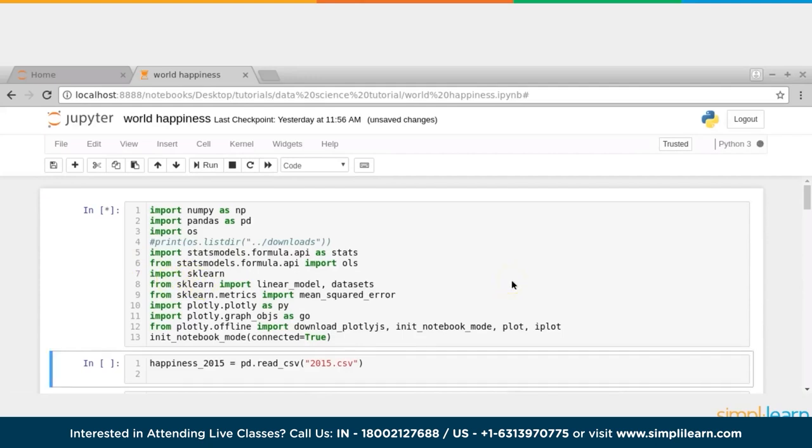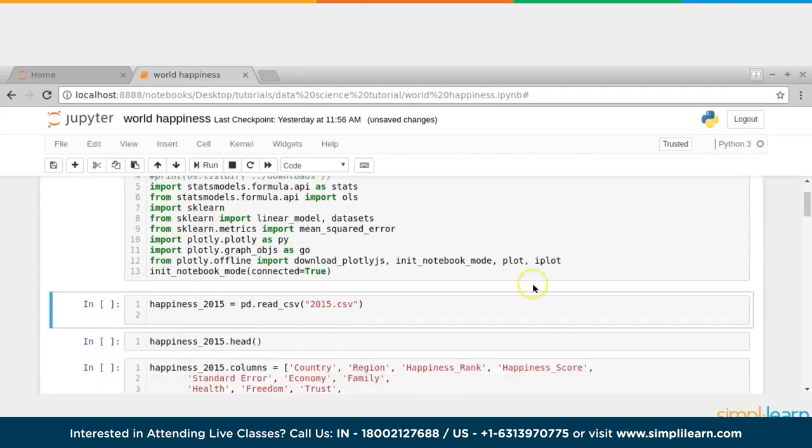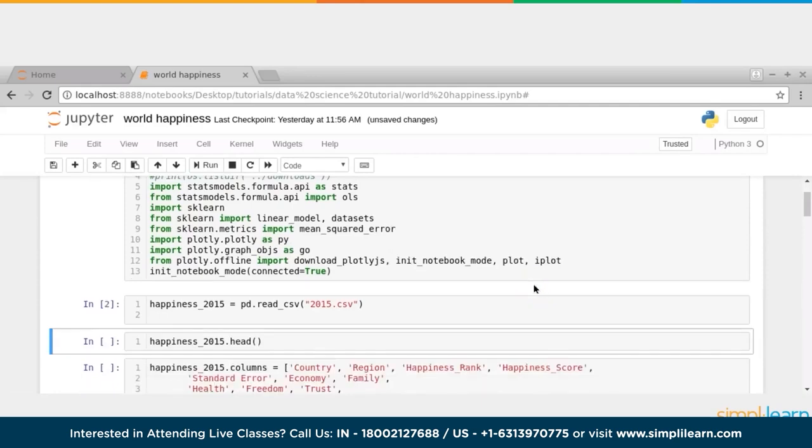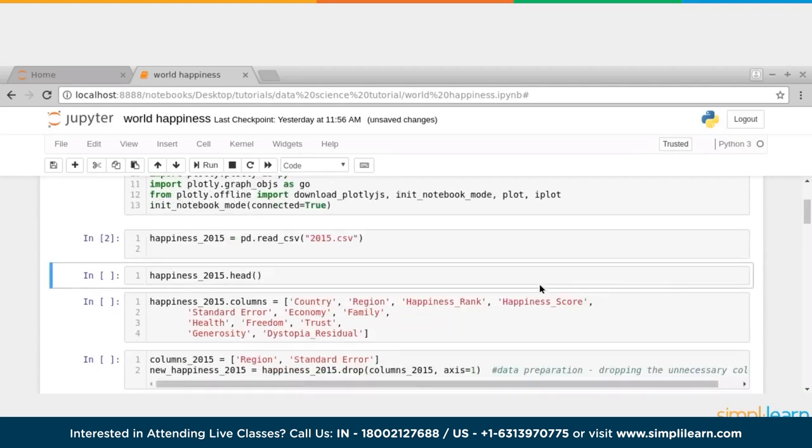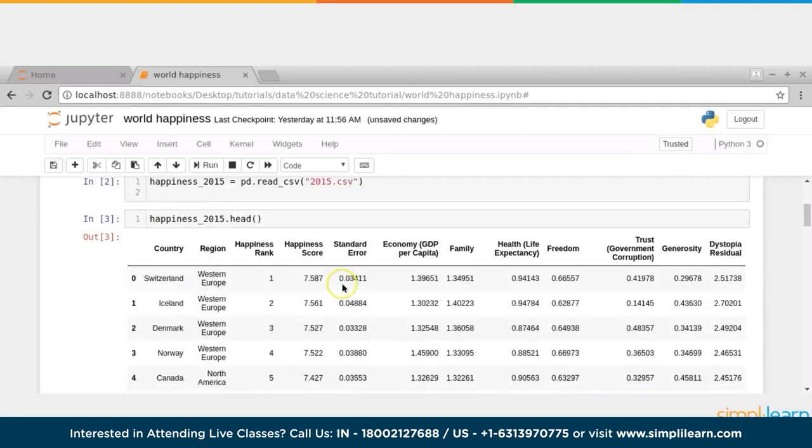So that's the first step. Then I will import my data, and the data is in three parts. There are three files, one for each year, 2015, 2016 and 2017, and they are CSV files. So I've imported my data. Let's quickly glance at the data.